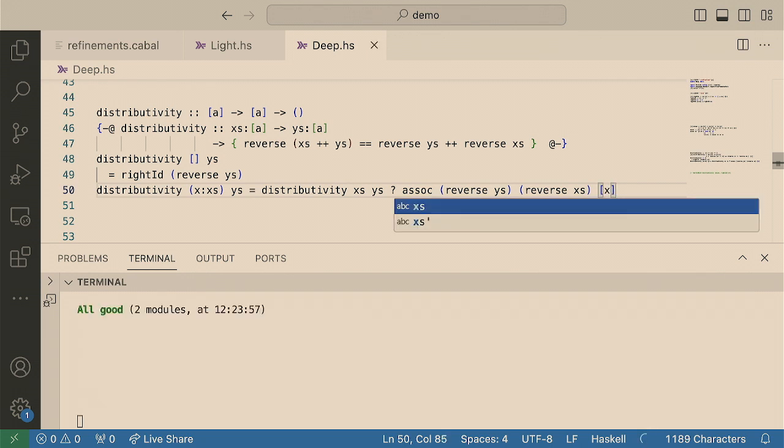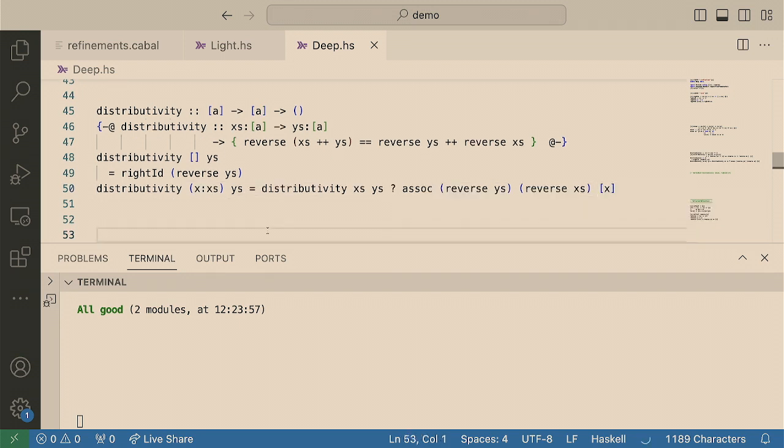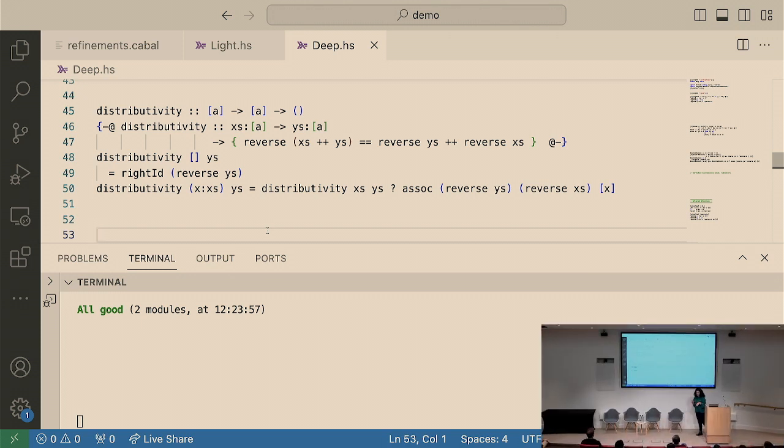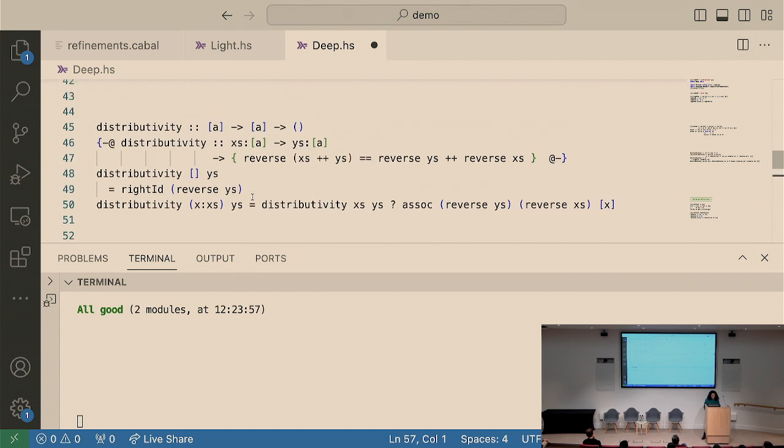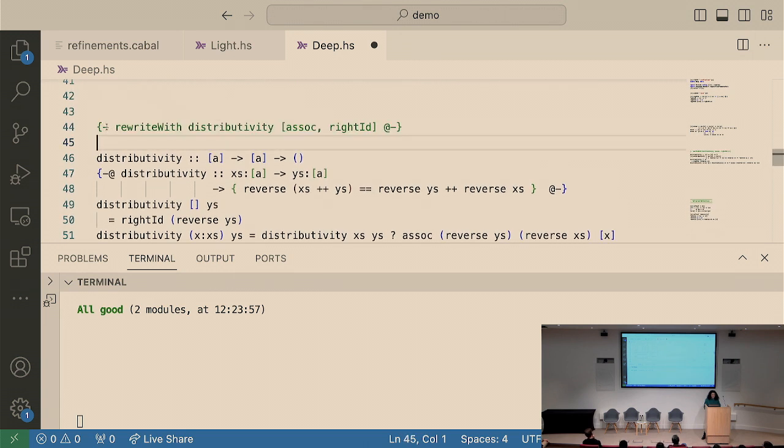Okay, so yeah, that's the proof. I need the two helper lemmas that I used. And so as you saw, there are two difficulties in this kind of proof. First is that you need to know exactly the lemma that you need to use, and then what arguments, how do I call them? So Liquid Haskell comes with one more smart tactic, and it's called rewrite with. So rewrite with was off, now I'm turning it on. It's telling me to prove distributivity, go use associativity and right identity.